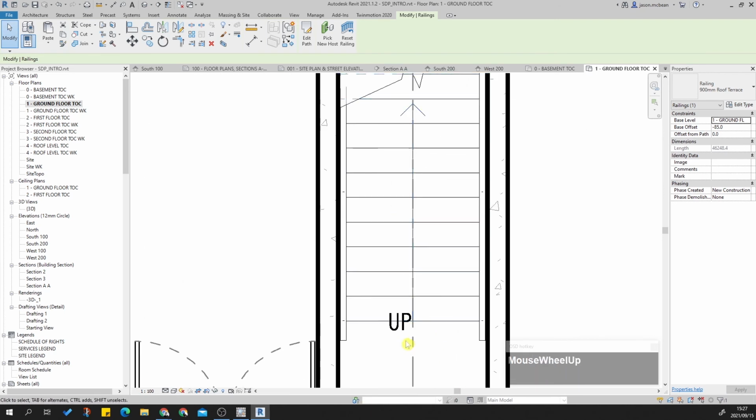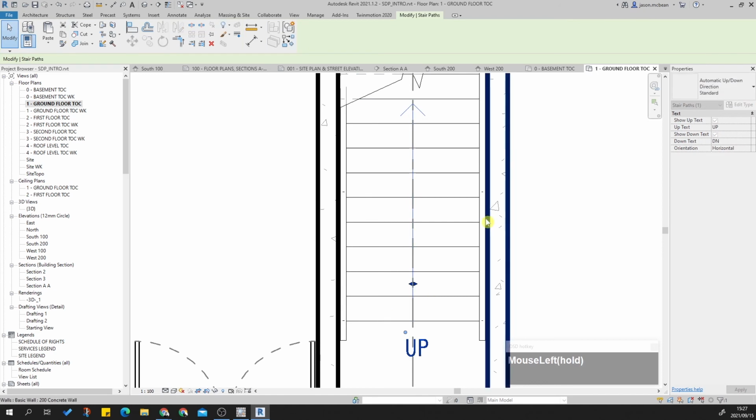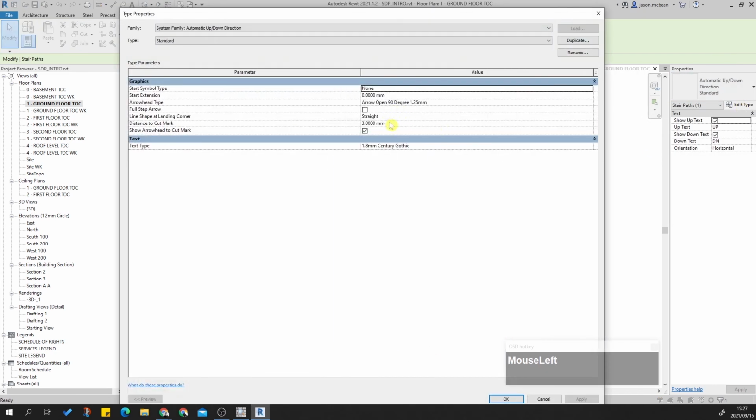Okay, got our stairs. We can start playing with these markers. These stair markers, if you click on them, you go to edit type. Just make sure that it's 1.8 Century Gothic. Everything else is fine. Okay.